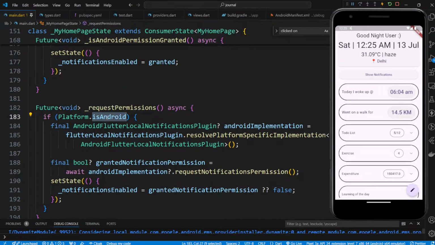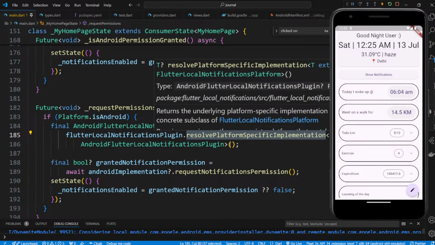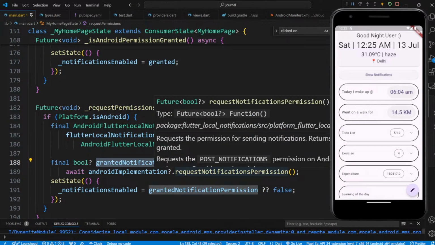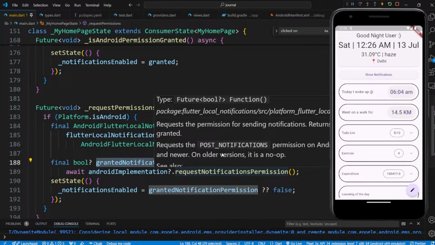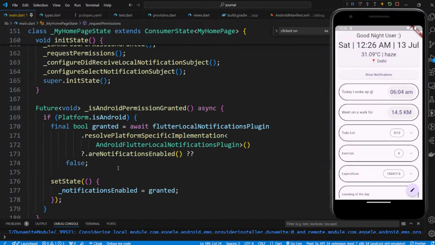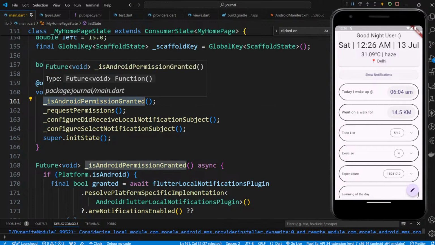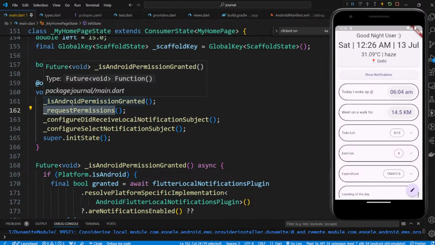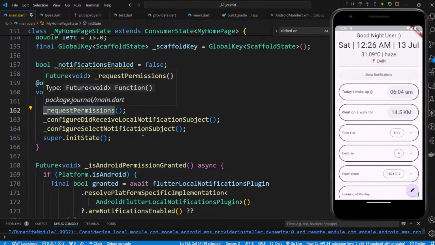If it's Android, the Android implementation requests the permission. Okay, this will request the permission. So this is for checking, and this one. Okay, these two we can handle because we already use a package. We already use a package for notifications, right? Okay, this we can handle.